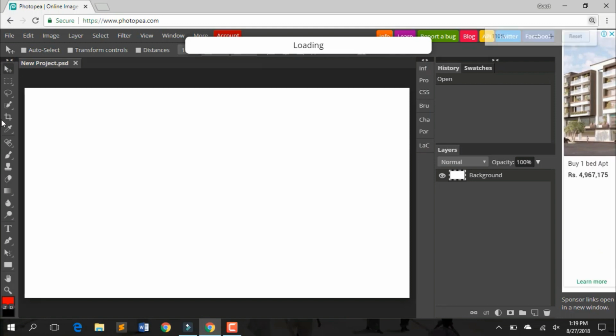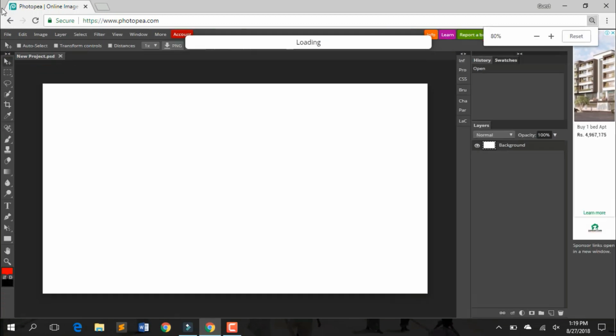The site displays a screen of Photoshop. You can edit all your images just like in Photoshop. All Photoshop's commands and shortcuts can be used here.